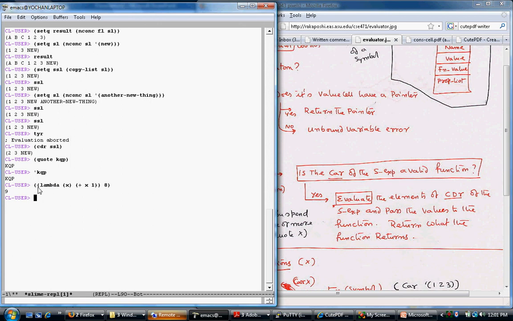The reason this works is that the evaluator sees the car of this whole list, and the car of this whole list is a lambda expression. So then it's a function essentially, a nameless function, and then it evaluates the arguments, in this case 8. All these numbers like 8 are symbols which have as their value the number 8. So it evaluates 8, gets the number 8, sends it to this lambda expression, which is a function, then evaluates x plus 1, and returns 9.